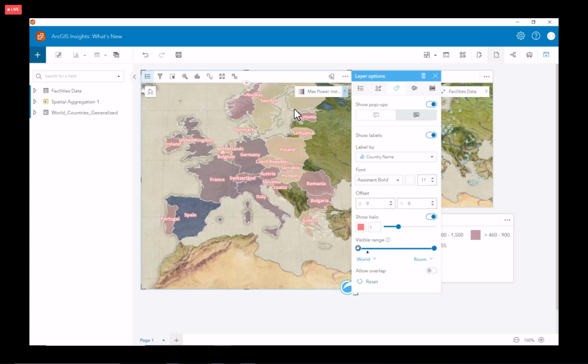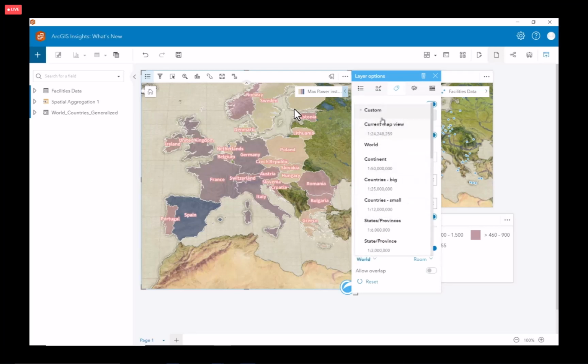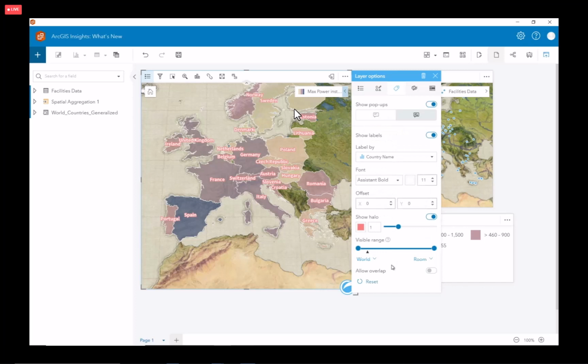And of course, we now honor visible ranges for your labels, as well as the layers. So you can choose your labels to appear at a certain level by using the slider, or by going into the drop down and selecting a custom scale or the current scale of the map view, and from the presets as well. Might not work best here, but you can overlap labels if you want to see all the labels at all costs. Absolutely, that is possible.